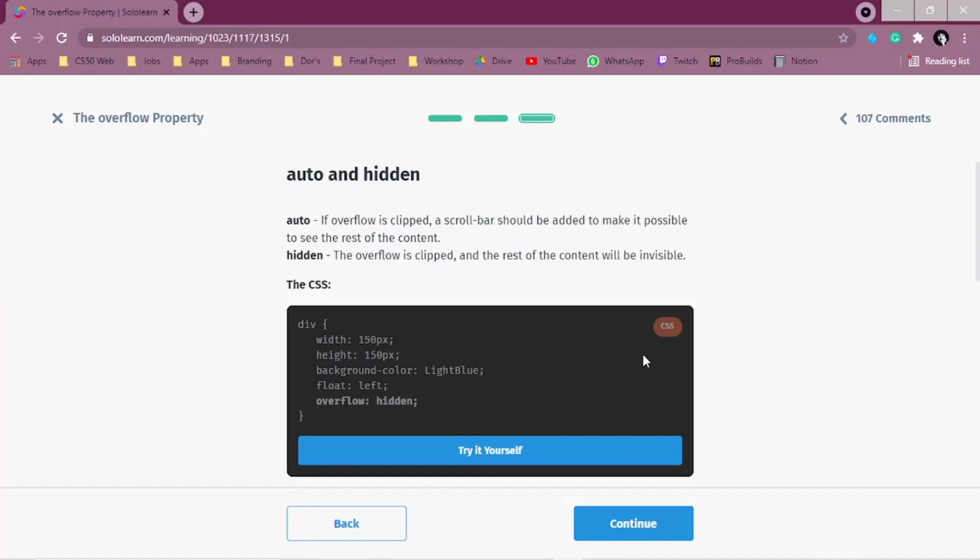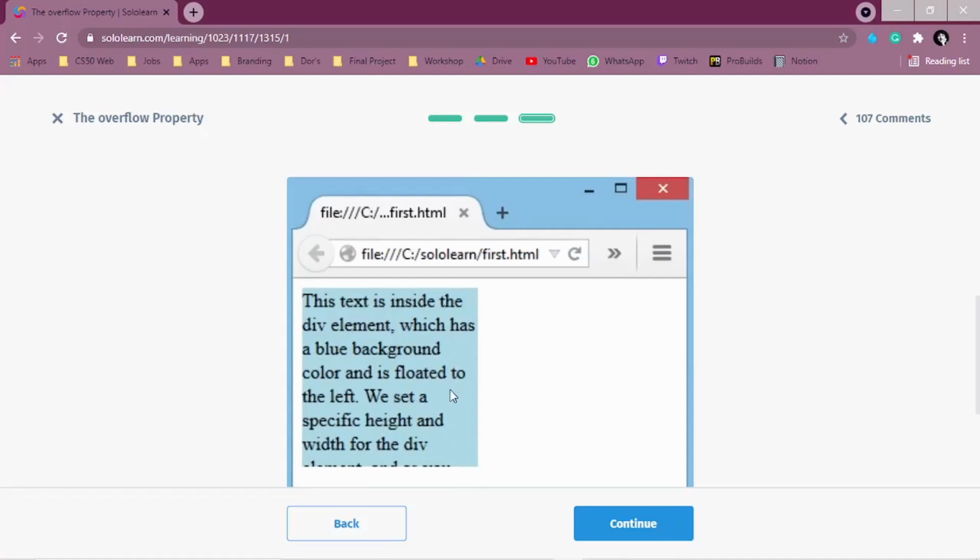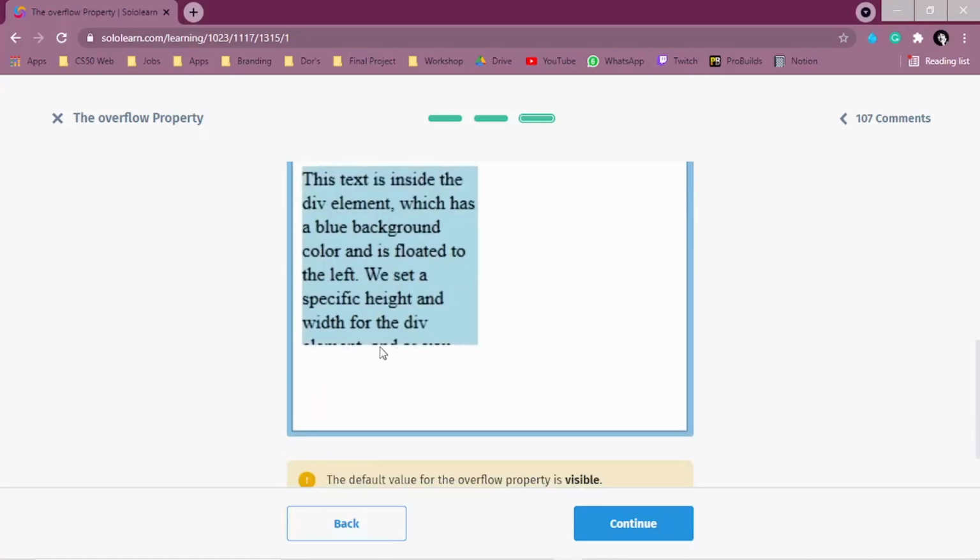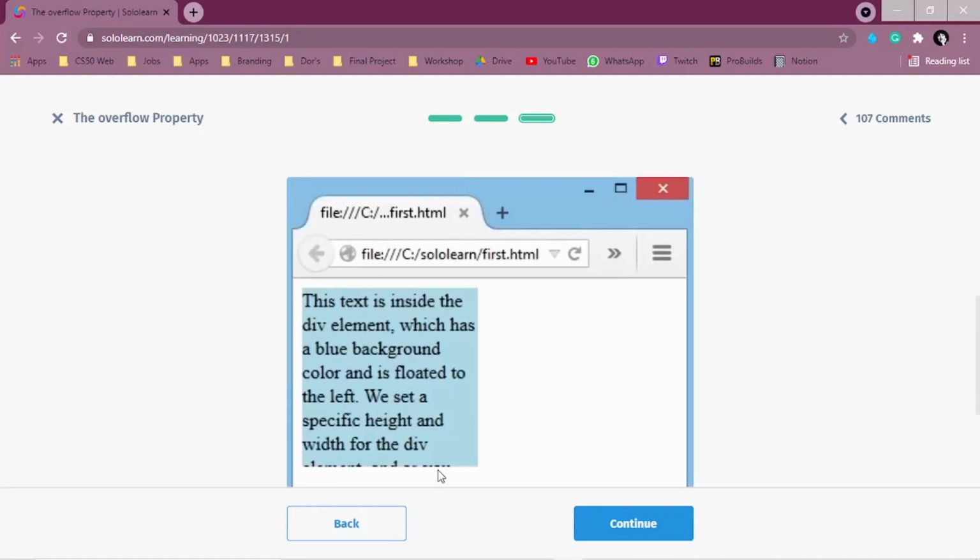So the auto will be whatever we saw so far, and with hidden, the overflow is clipped and the rest of the content will be invisible. So in here, this is the overflow. We don't have the scroll bar, and we also cannot read whatever we might have in this div. Okay, so hidden doesn't allow us to see everything that this div might contain.